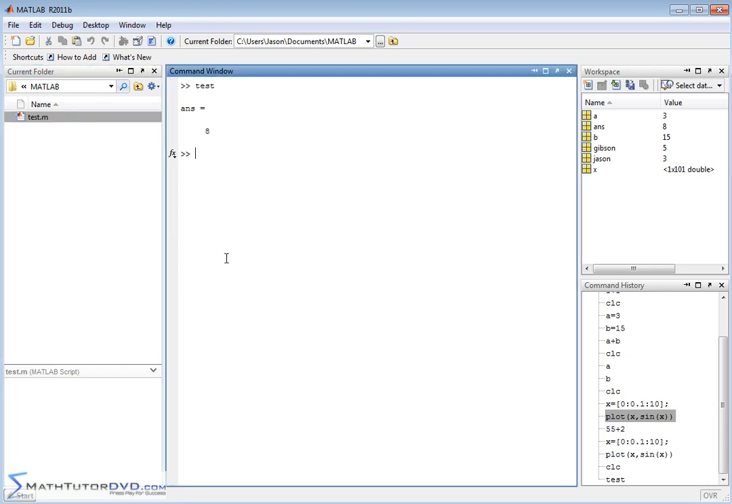And so before we close this section out, let's go ahead and clear the screen, CLC. Let me show you another command that's really important. I want to clear all of the variables. See, we've done lots of calculations. We've had a variable called A and B and X. That's when we were doing the plot. Then we have Jason and Gibson because we just ran that script.